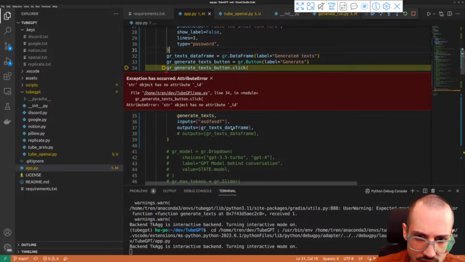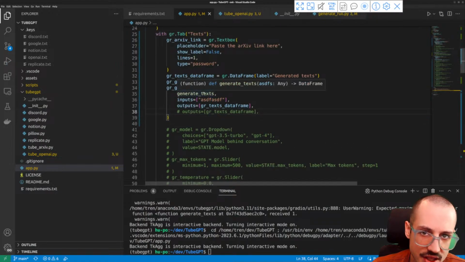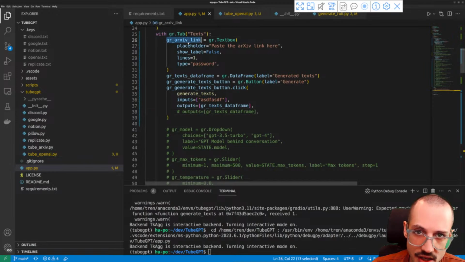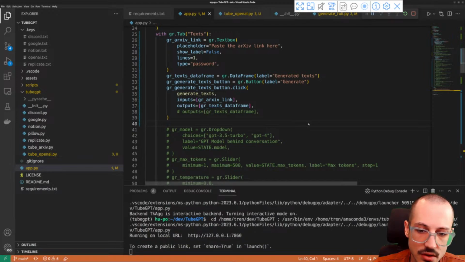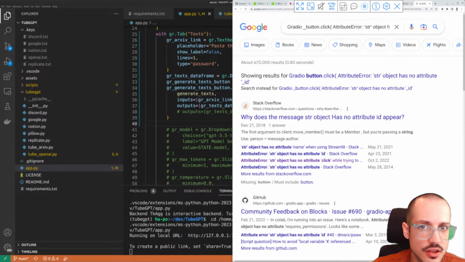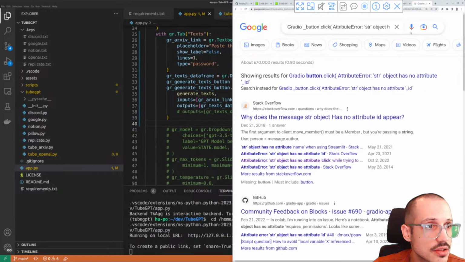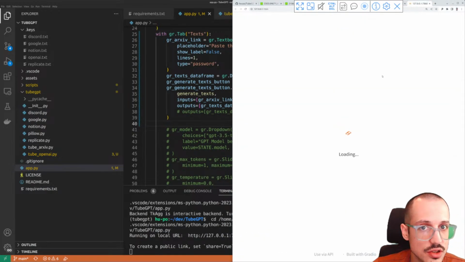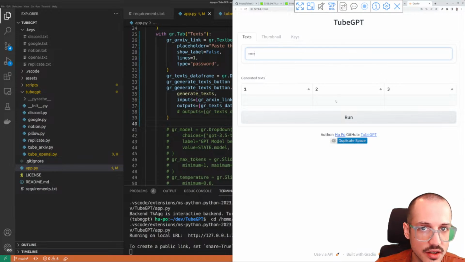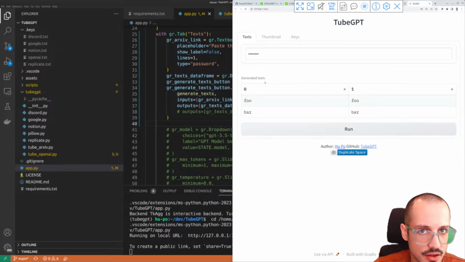Okay, so the error here is that this is a string, right? The inputs need to be something. So we can actually say here, get the link, put it here. And now if we run this, yeah, now it works. So all the inputs and the outputs to a button need to be gradio objects is basically what I think is going on here. Let's refresh. We have our ArXiv link here, and if we hit run, there you go.